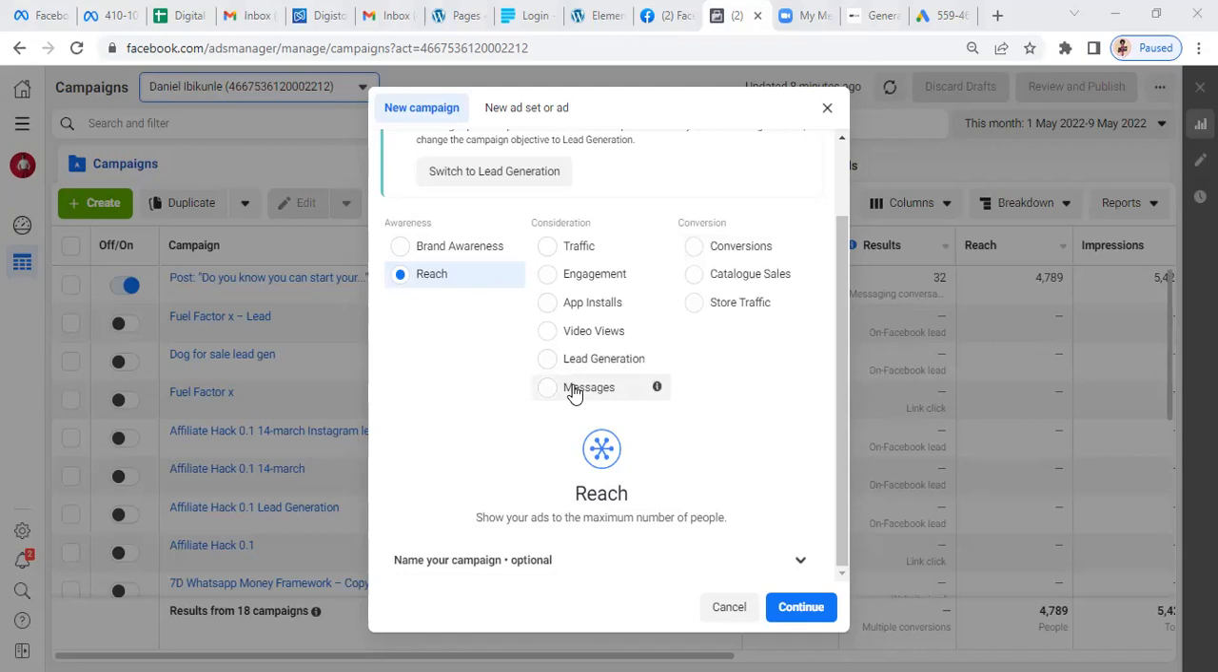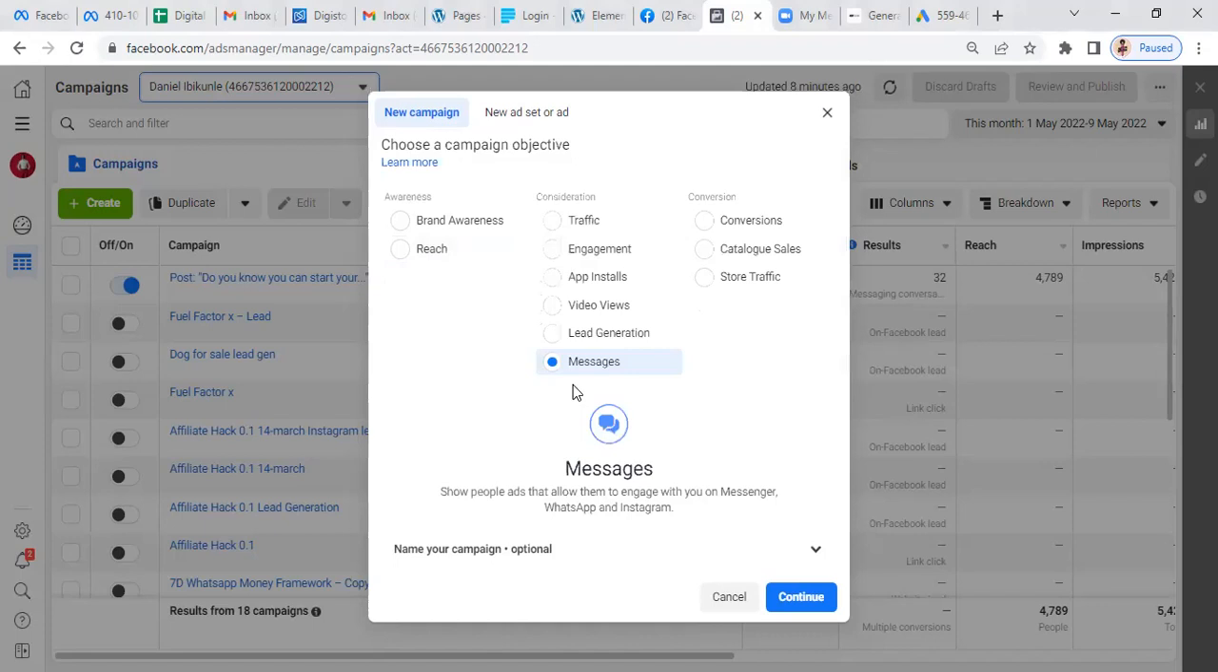Now, messages come in three sections. The first is Facebook Messenger, if you want to run the advert for people to message you on Messenger alone. Secondly, to message you on WhatsApp. Are you getting me? Thirdly is Instagram Direct, for people to message you on Instagram only, which shows that the advert will only be running on Instagram. It will not show on Facebook. I'm sure we are clear with that.